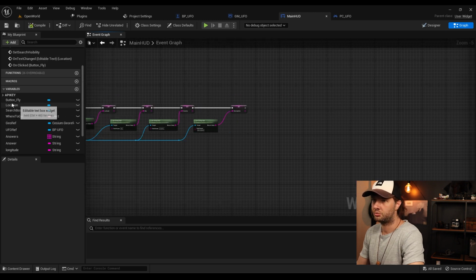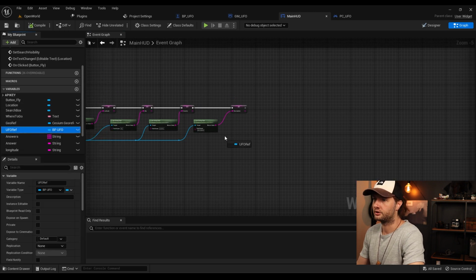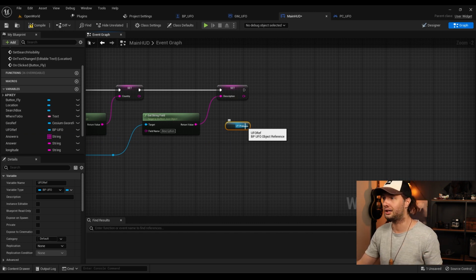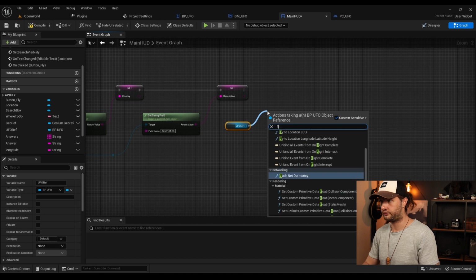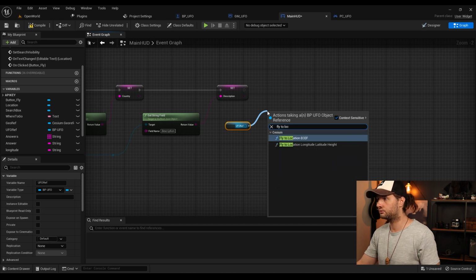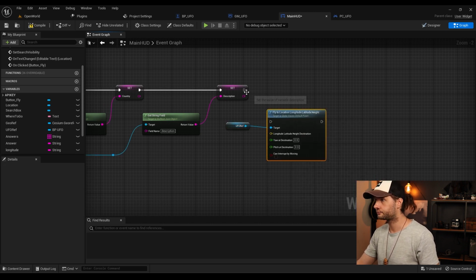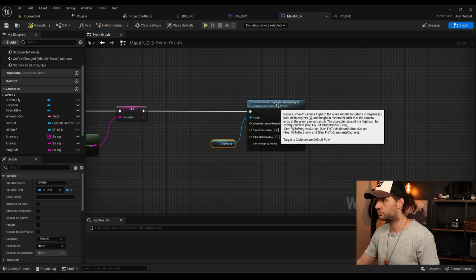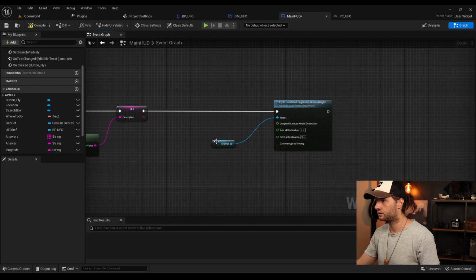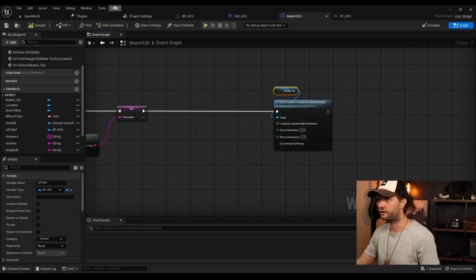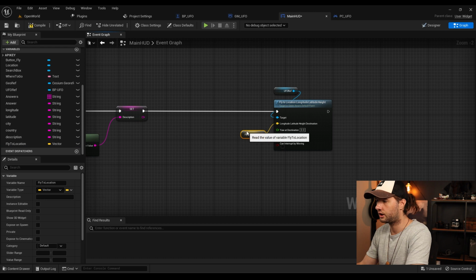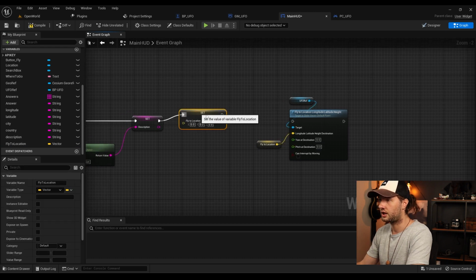So we're going to get our flying pawn. Where's the UFO ref? And now we're going to use something that's built into the plugin, and it's called fly to location. Just going to move this one a bit more here. So we're going to use the reference of our character. I'm going to promote this to a variable. We have it, we're just going to call it fly to location. We're going to choose set.